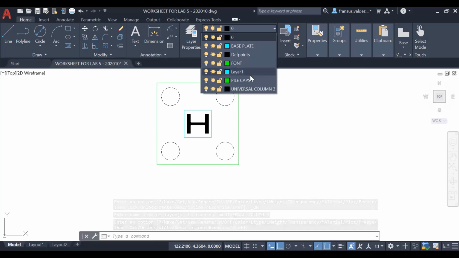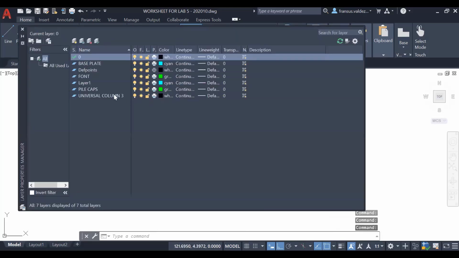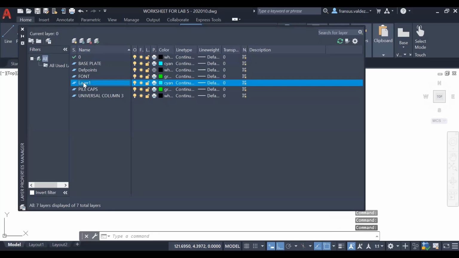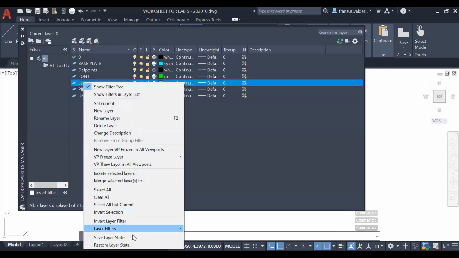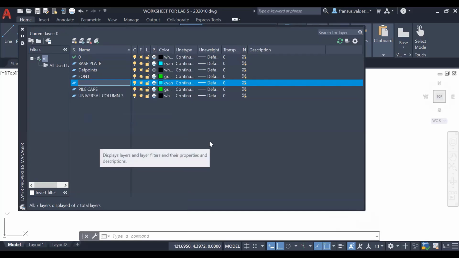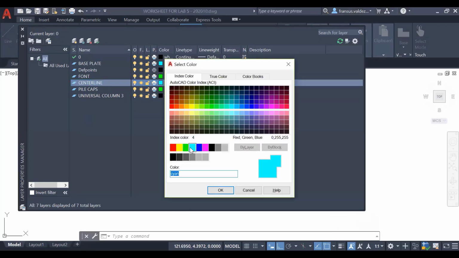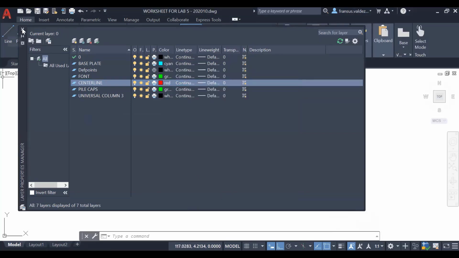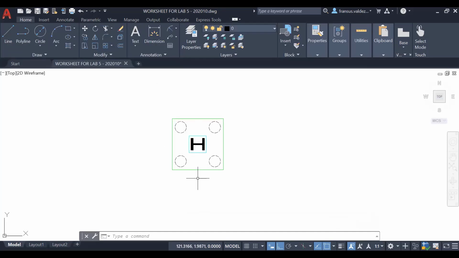Okay, center line. Oh, we don't have center line. So we change the layer there. I think this layer here is a center line. Here, this is center line. So we just rename the layer. Okay, center line. All right, and the color is red. Okay, so we don't have a center line at the moment. All right, later on we will continue that one.